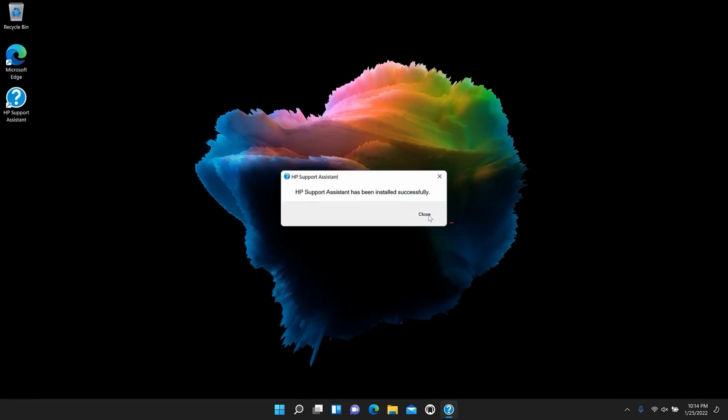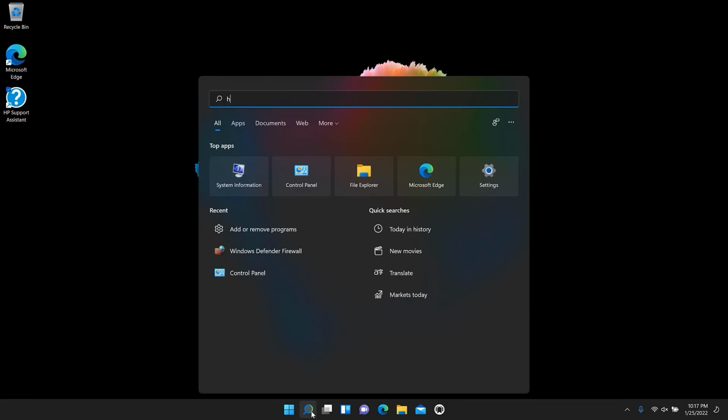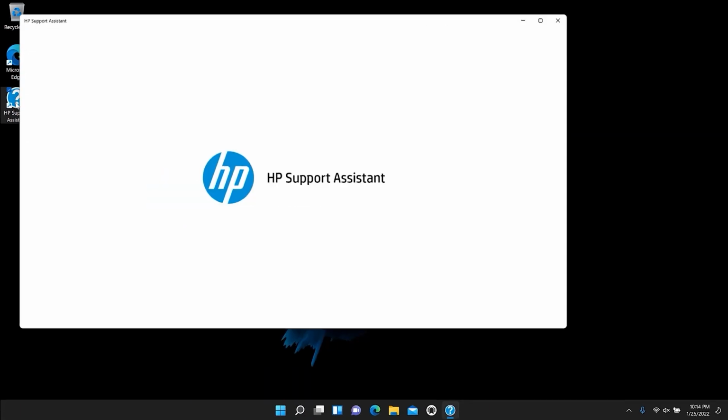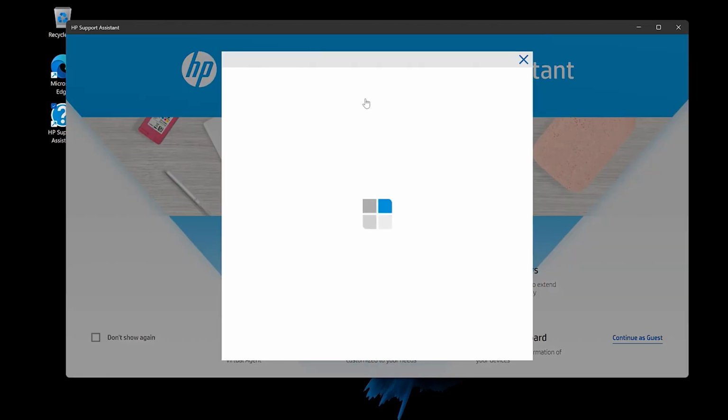Click Close. To open the app, click the blue question mark icon on your desktop or go to Search and type HP Support Assistant. Click the app from the results to open it. Click Create Account or Sign In to log in to HP Support Assistant and begin using it.